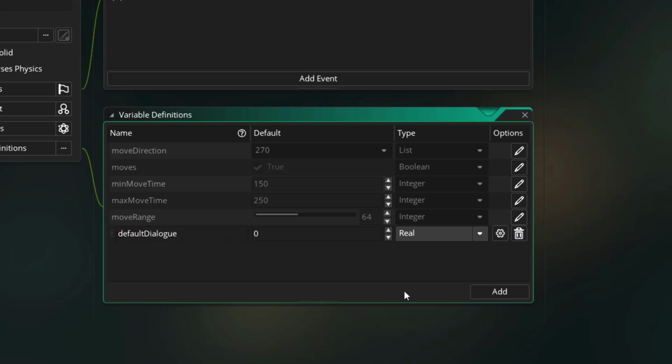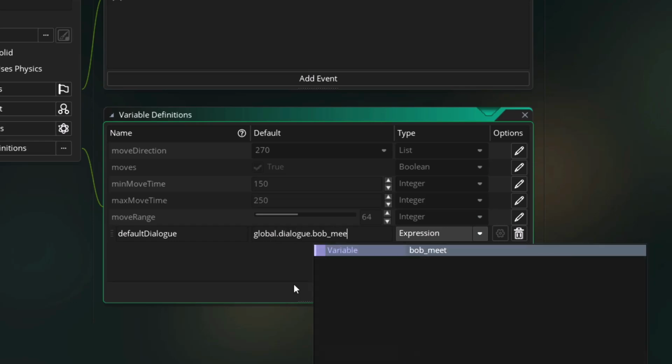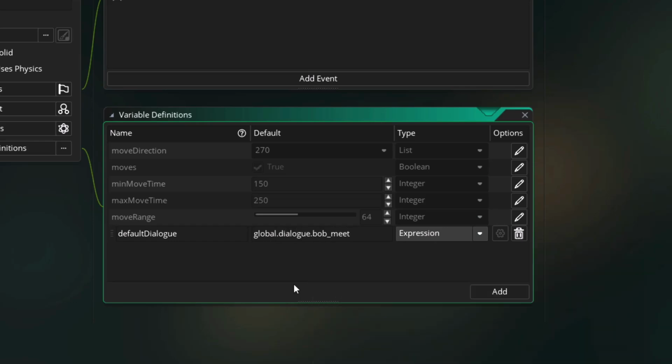This variable stores the default dialogue array for this NPC, which is basically what it says whenever you talk to it. Its type will be expression because we need to reference a struct here. And for the default value, I'll enter global.dialog.bob_meets. So this is the dialogue that an NPC will play by default.